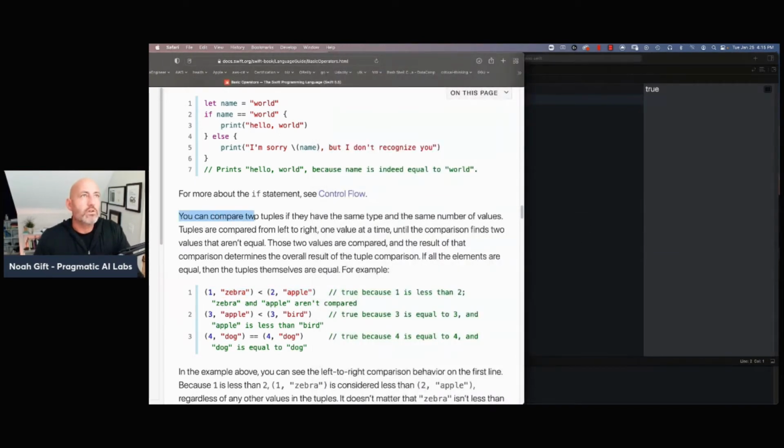So they say you can compare two tuples if they have the same type and the same values. Tuples are compared from left to right, one value at a time, until the comparison finds two values that aren't equal. So if the elements are equal, then the tuples themselves are equal. So I guess because it's looking at the numerical type, it doesn't even compare the strings, because it's nonsensical to compare the strings.